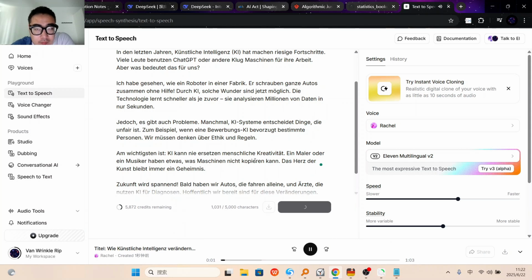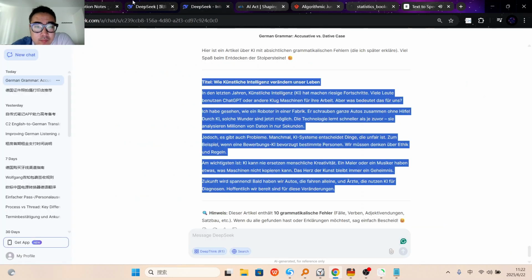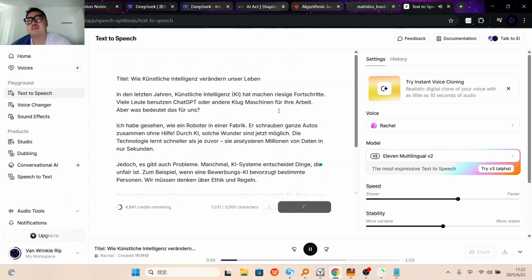Titel: Wie künstliche Intelligenz verändern unser Leben. In den letzten Jahren, künstliche Intelligenz, KI, machen riesige Fortschritte. Viele Leute benutzen ChatGPT oder andere Klugmaschinen für ihre Arbeit. Aber was bedeutet das für uns? Ich habe gesehen, wie ein Roboter in einer Fabrik. Er schrauben ganze Autos zusammen ohne Hilfe. Durch KI, solche Wunder sind jetzt möglich. Die Technologie lernt schneller als je zuvor. Sie analysieren Millionen von Daten in nur Sekunden.